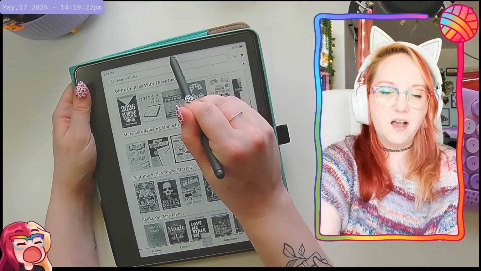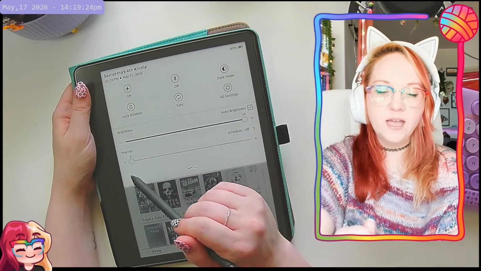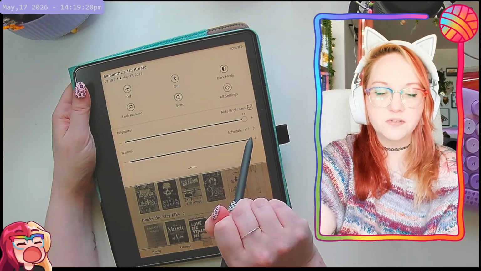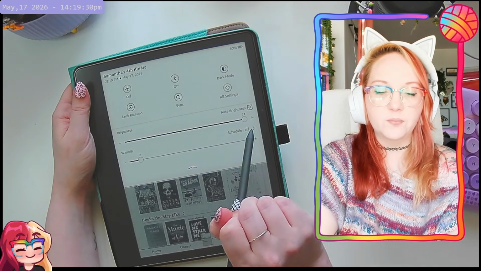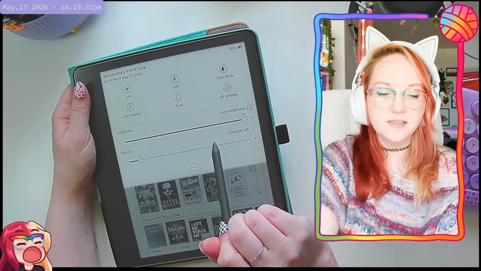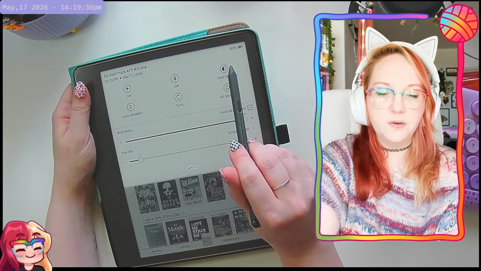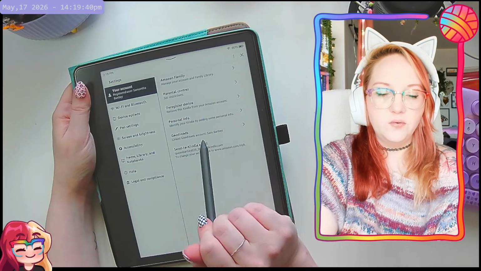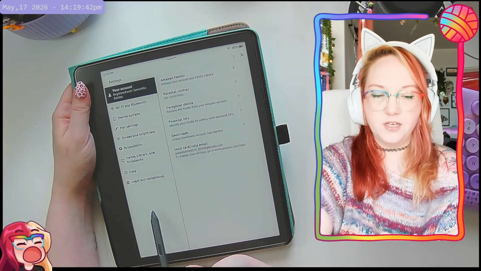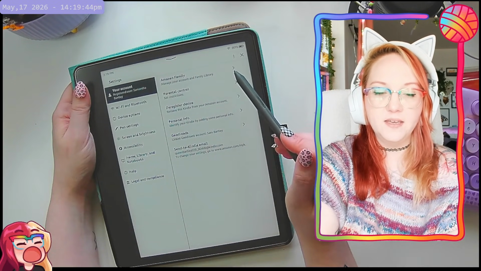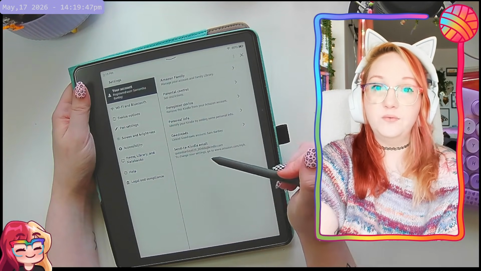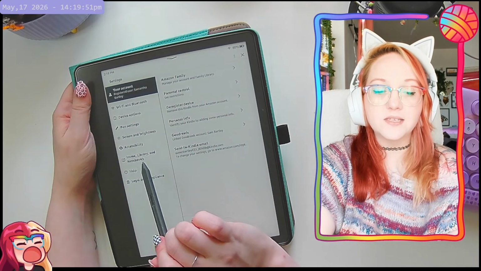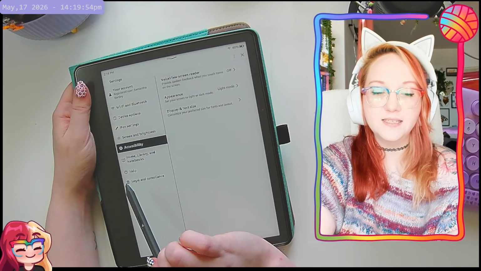But then up here has all of your settings. You can change the warmth of the screen. You can change the brightness. You can set auto brightness. There's also dark mode and light mode. And then if you click on settings, you can also get all of your information here. So this has your family account, your Kindle email if you can't find it. It's got all of your settings, and there is a ton of accessibility settings in here.